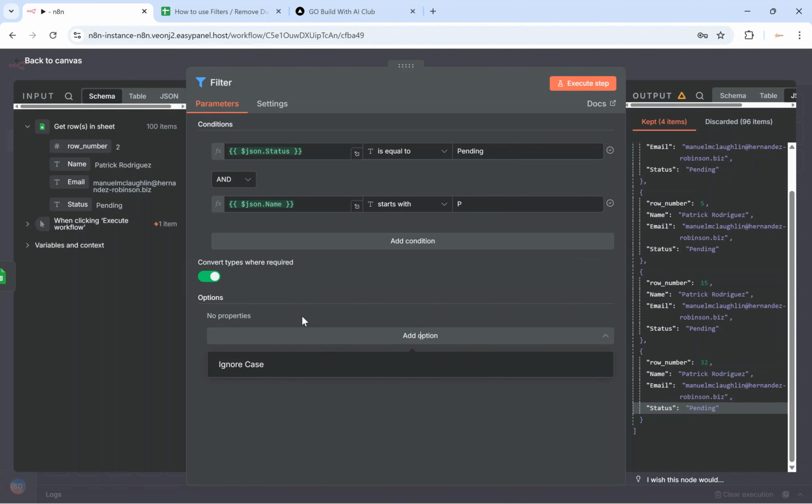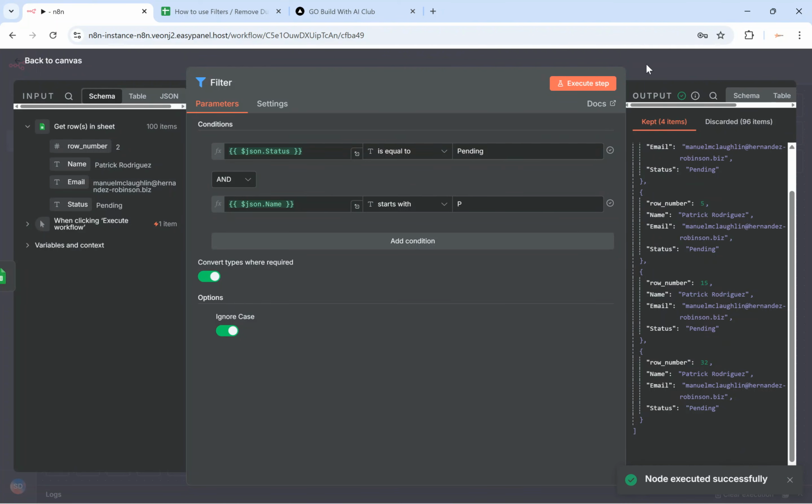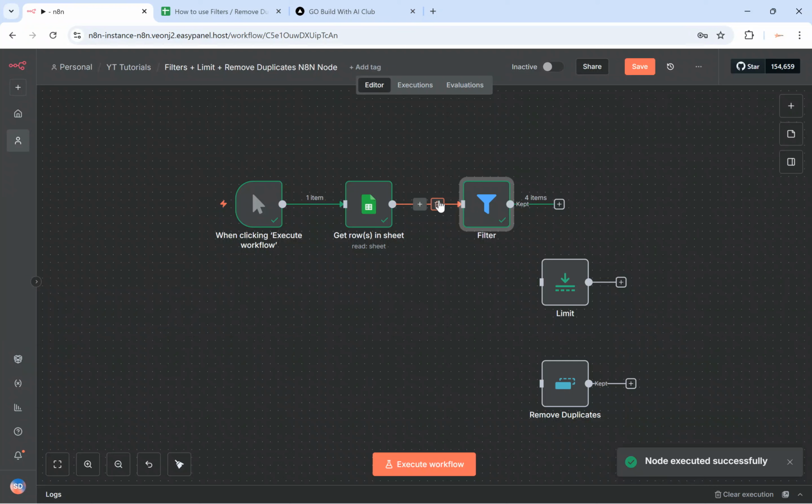Then one more thing you could do is ignore the case. If you ignore the case, it would also match for small p, because earlier it used to match only capital P. Now if you execute for small p, it will give you the same output, because we are just ignoring the case, that is the lowercase and the uppercase. So you see the same result set. That is the filter node.